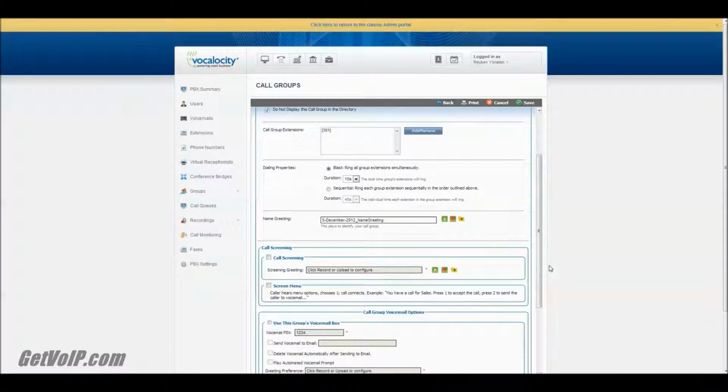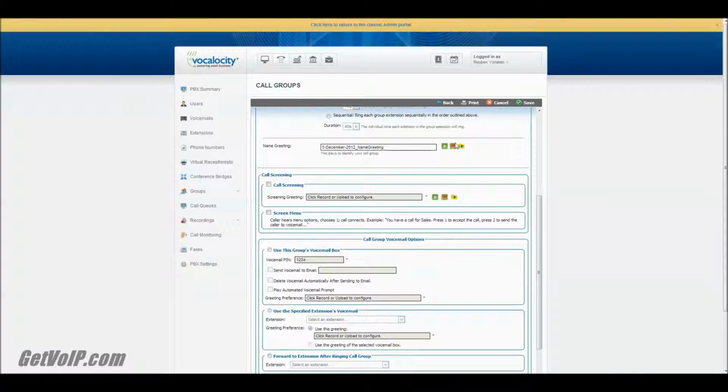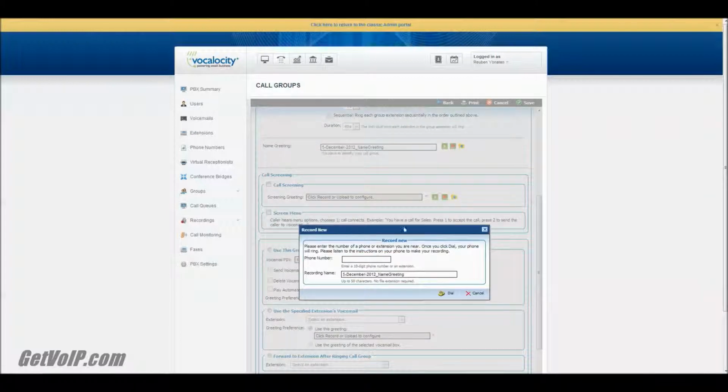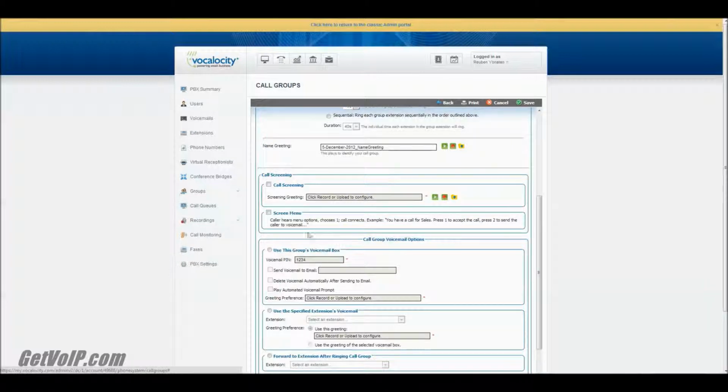And here's where you would set up a name greeting, which would identify your call group when the customer calls in. I'm sure you guys are already familiar with this. You would usually just hit record, enter a phone number, whatever your nearest is, hit dial, and then that phone will ring next to you with instructions on creating a recording.